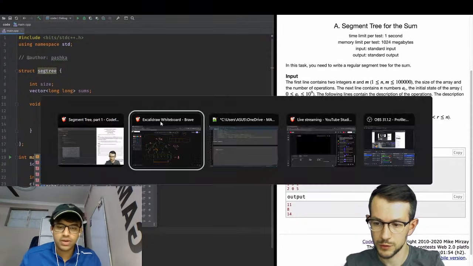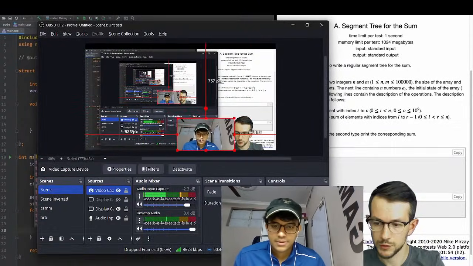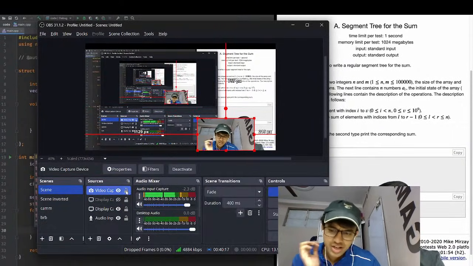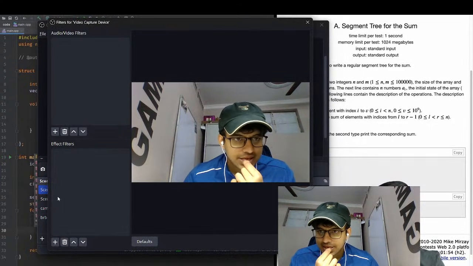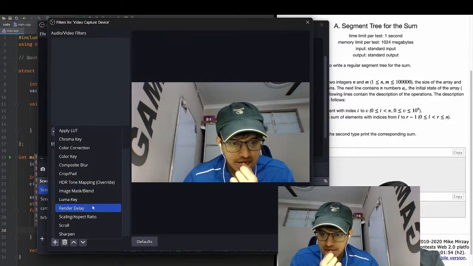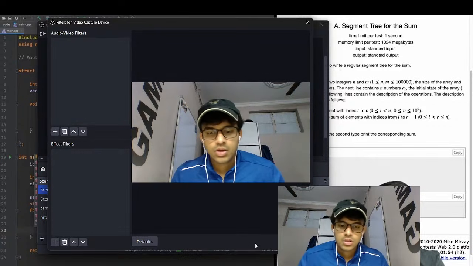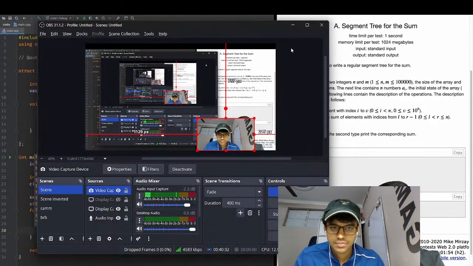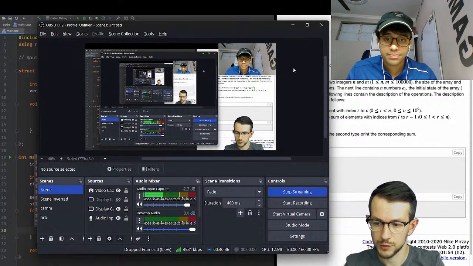I think I need to move myself to the right side so that it's actually visible to you guys. Is there a green screen effect in filters? Let's see. Nah, doesn't look like it. Nope. Right, so let me just come here. Yep, let me just come here then.